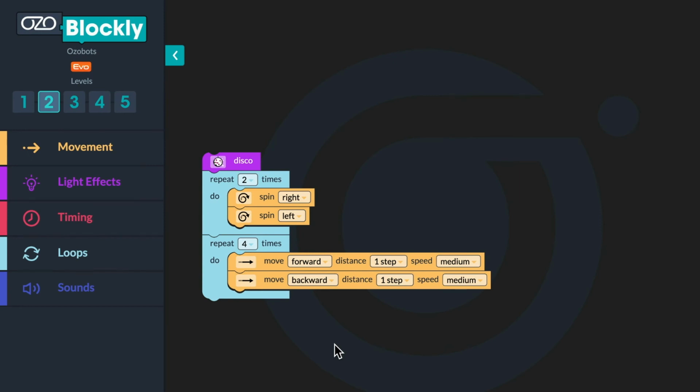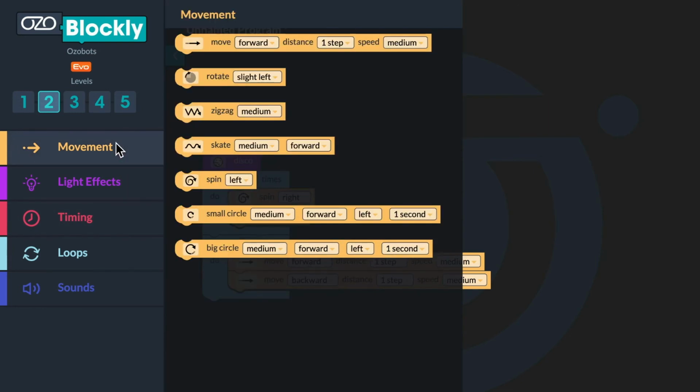Can you program your bot to complete the third part of the dance by moving in a small, complete circle and behaving like a disco ball again? Go back to the movement category and get the small circle medium forward left 1 second.